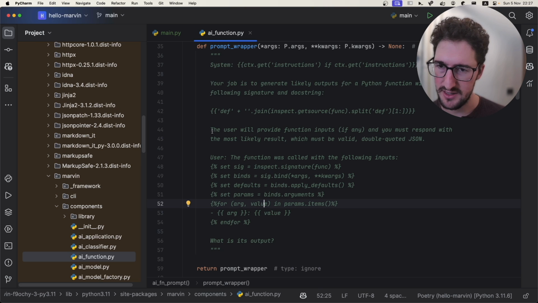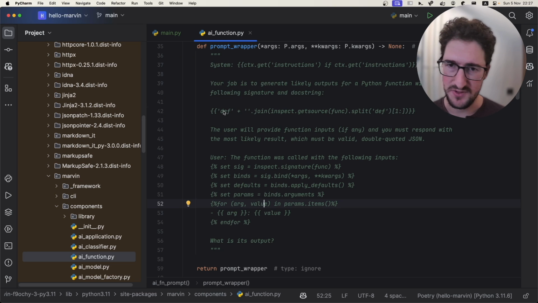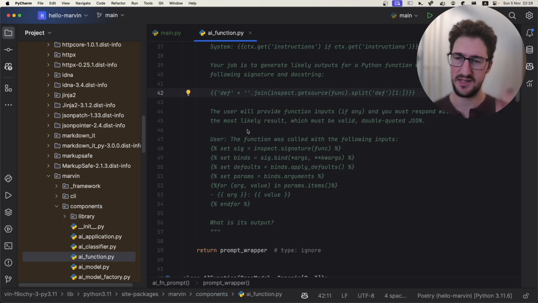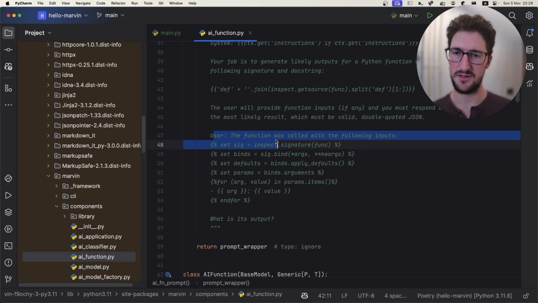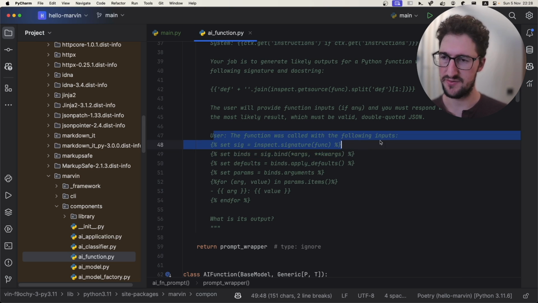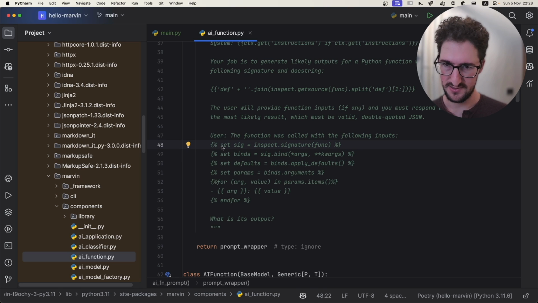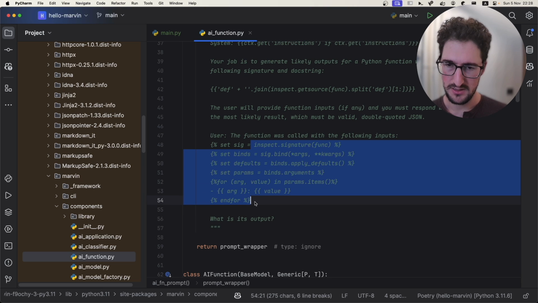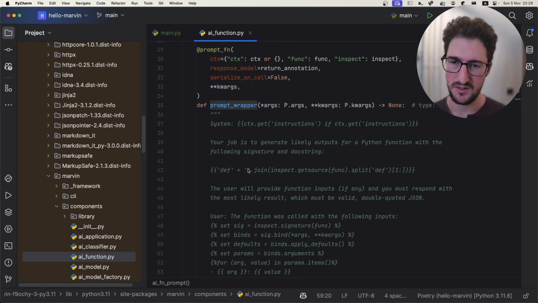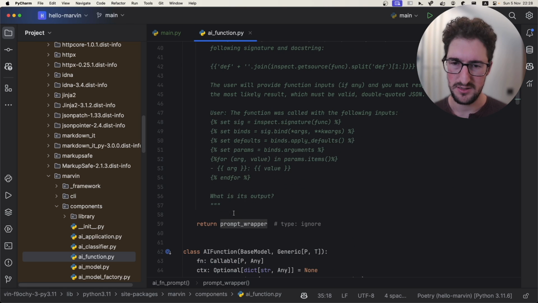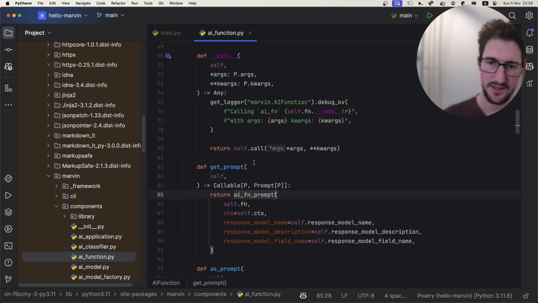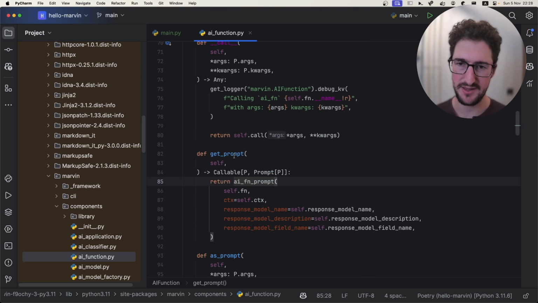And then we have our, first of all, maybe they'd want to also support async definitions. I'm not sure. Let's see if that is actually a thing. And then user, the function shall be called with the following inputs: sig inspect get function, bind arguments, apply defaults. What is its output? And then that's actually good. I like this. This is not a bad thing.